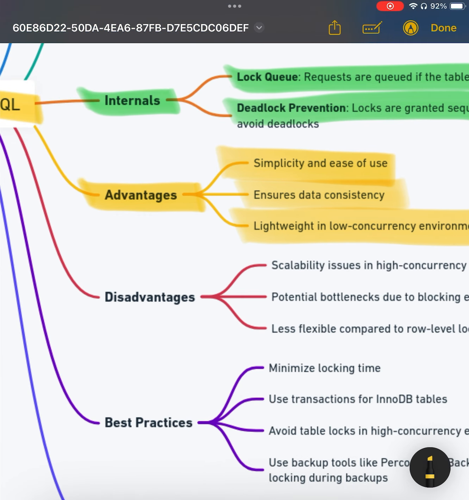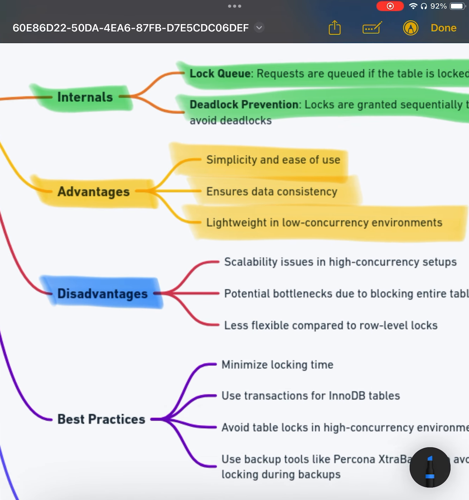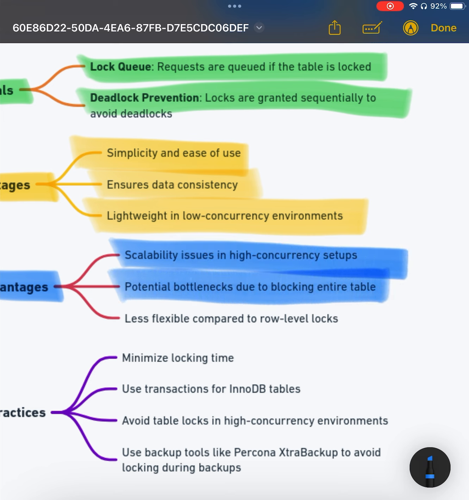6. Disadvantages. Scalability issues: blocking access to the entire table can create bottlenecks in high concurrency environments. Potential bottlenecks: sessions waiting for the lock can slow down the overall system. Lack of granularity: locks the entire table instead of specific rows, which may affect performance for large datasets.